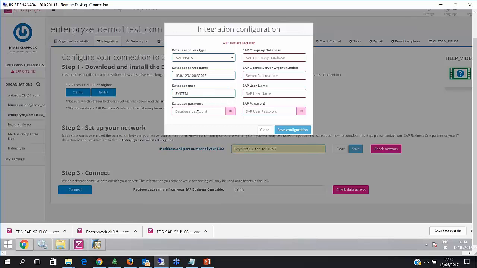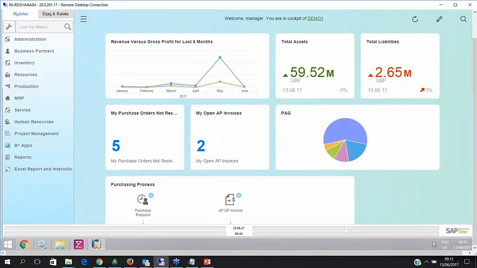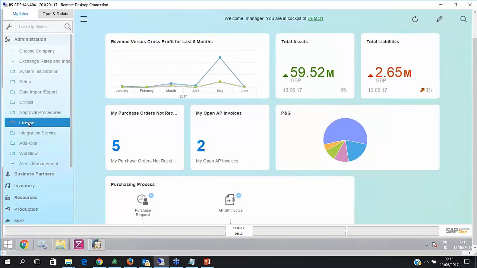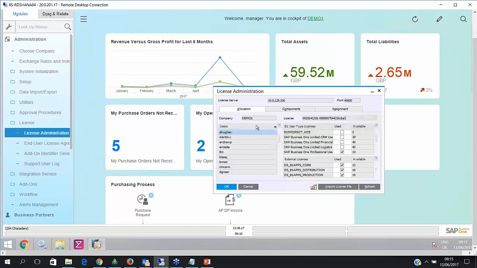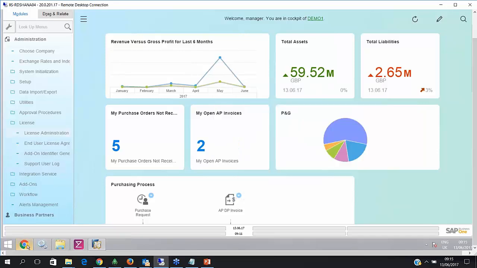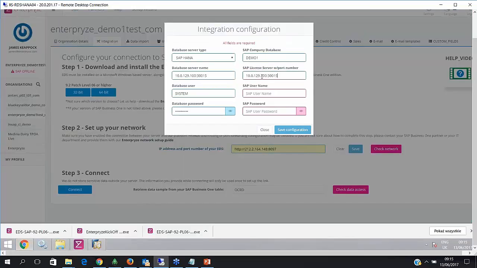I'm going to use my HANA database server name, okay? And I will know my database password. So the name of the SAP database is going to be demo1. My SAP license server, again, you can double check this from SAP Business One itself. In administration, license administration, you'll be able to see that the license server IP is this, and it's on port 40,000. That's a common port number for HANA installations as well.